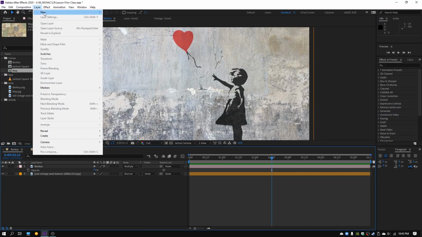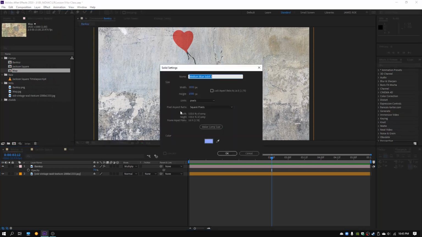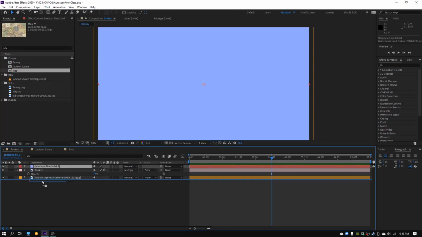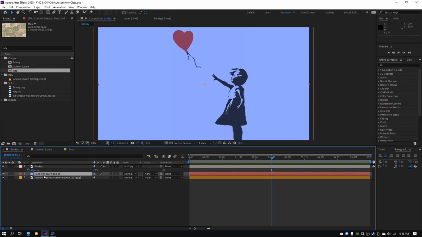If I were to come up here and go to Layer, New, Solid, and create a light blue layer and drop it underneath the Banksy image, you could see there that the character is sitting on top of blue now. It's not sitting on top of the wall, and neither is the balloon. So both of these objects have no backgrounds to them whatsoever. They're just transparent. That's really important for this pen tool.